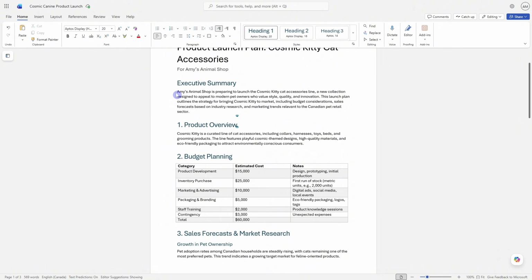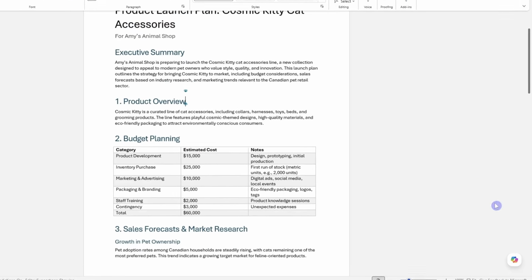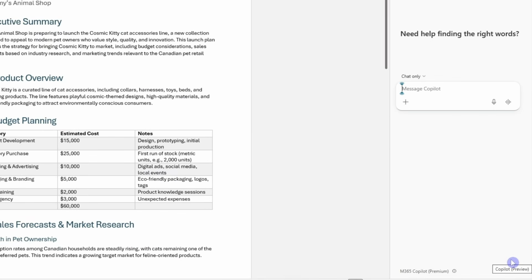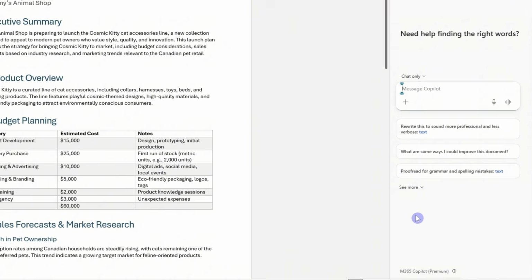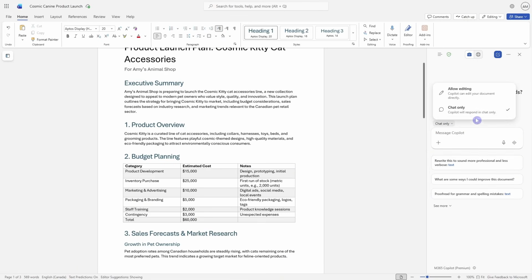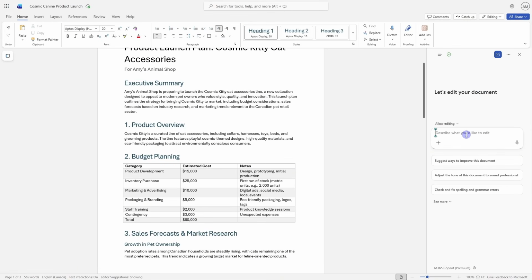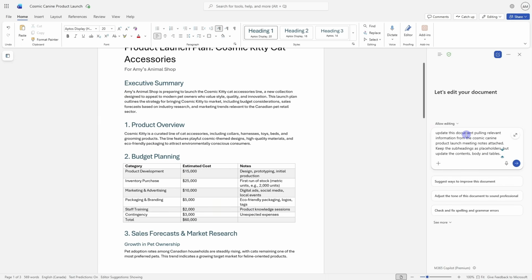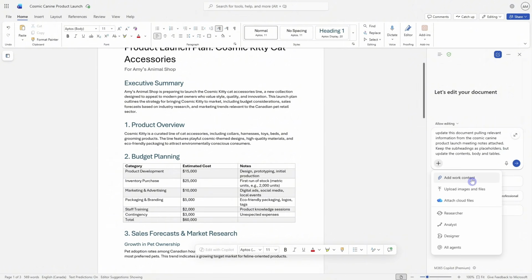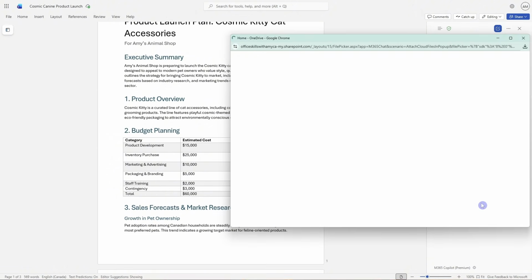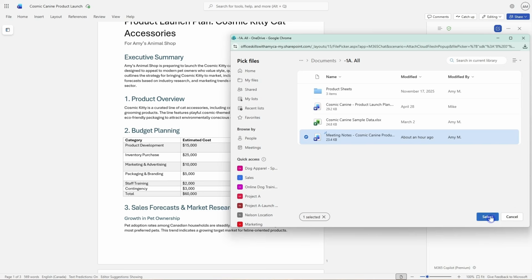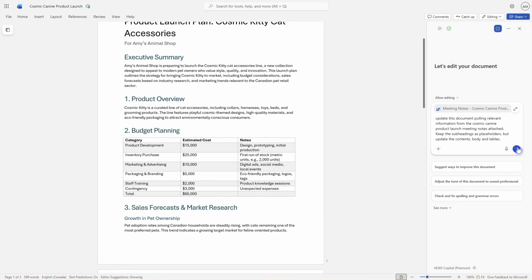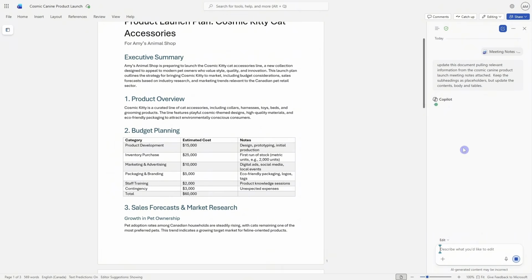Now, I could go through all of this individually and edit it manually. However, with the edit mode, we can do this quite quickly with one prompt. So we'll just make sure that we toggle to that allow editing mode. I will type my prompt. I'll review that in just a moment. Now I just need to add those meeting notes as a reference. So we'll go attach cloud files. There they are. And then we will go and select. So now if we send this, we can review the prompt.